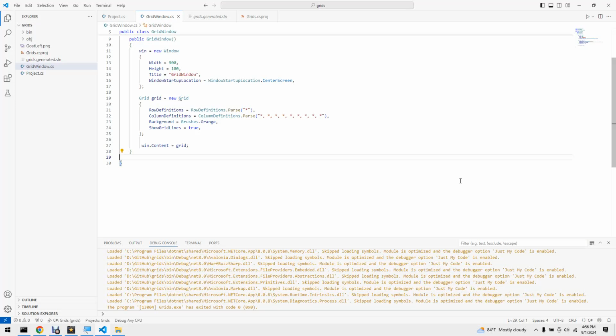Well, we're getting closer. We've got our window, we've got our grid. Now we want to add a goat. To do that, we need to use that embedded resource. We need to pull the picture file out of the resources that have been added to this project and make it into something we can show on the screen.